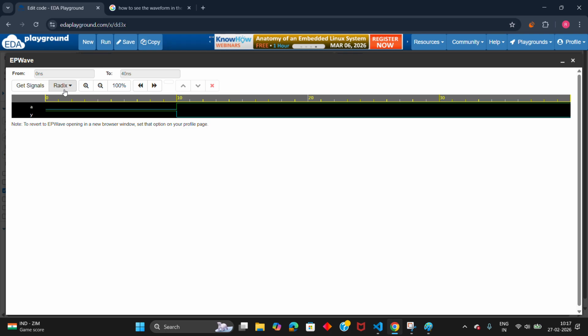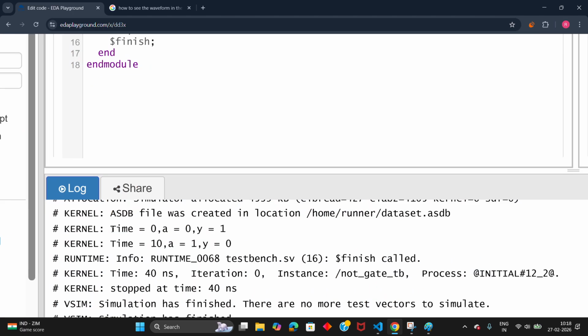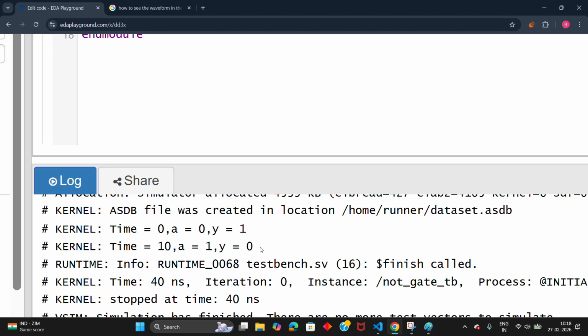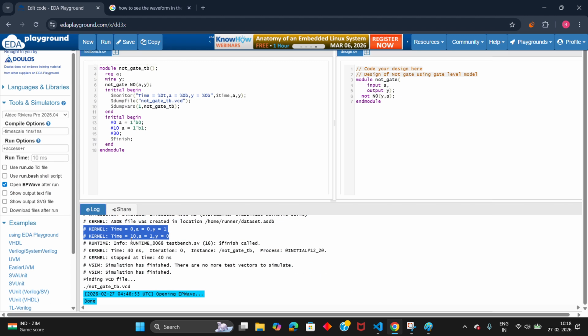This is how we can observe the waveform using EDA Playground. We can also observe the log file, that is the console output over here: at what time instant what input value is and the corresponding output value. So this is how we are going to see the output using EDA Playground, and this is how we are going to code in Verilog for our respective design.